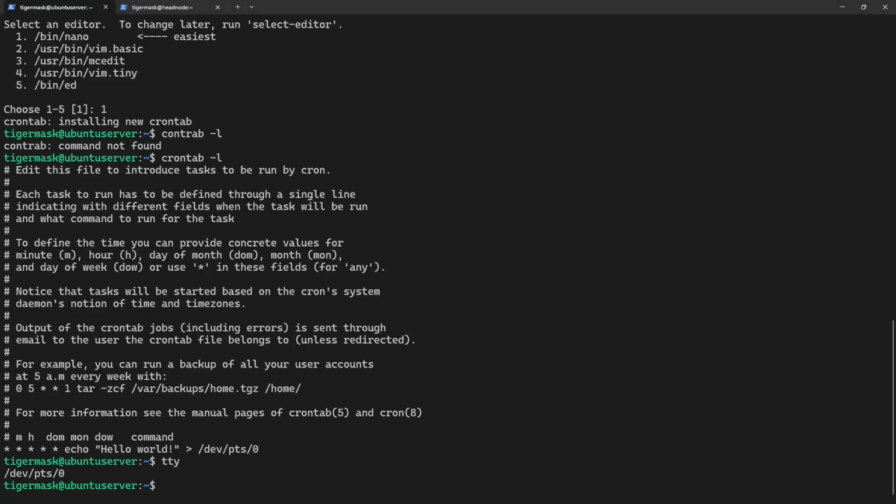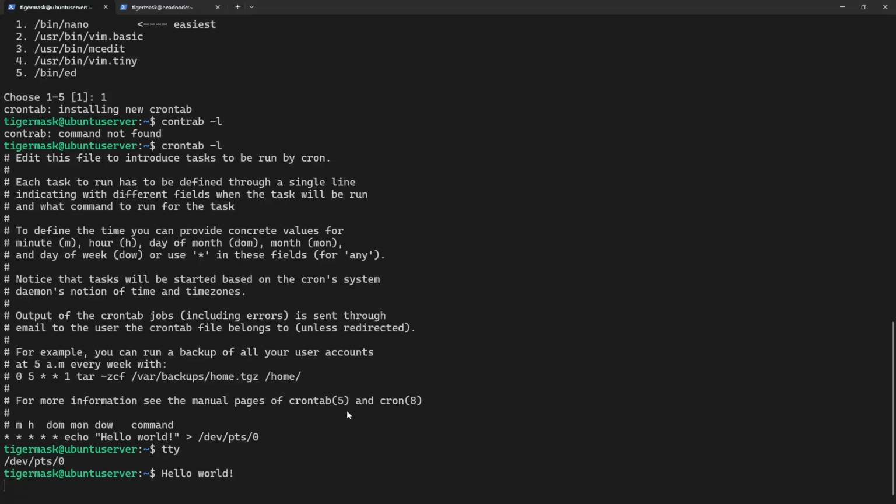All right. The cron job will print the string hello world to your terminal every minute until we remove or update the cron job. Wait a few minutes and see what it does. Let's at least see it do it once. While we're waiting, you can see right here in this comment a pretty decent little example of something you can do to back up your home directory at 5 a.m. every week. Hey, there we go. And it'll keep doing that every minute.